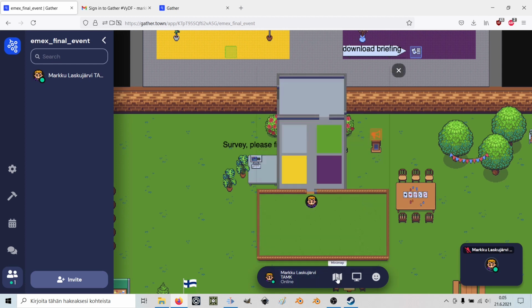Then you got a minimap of the area, or rather the whole map of the place you're in. So you can see your character is currently here in the lower part of this map. You can exit the minimap by clicking on the X here.